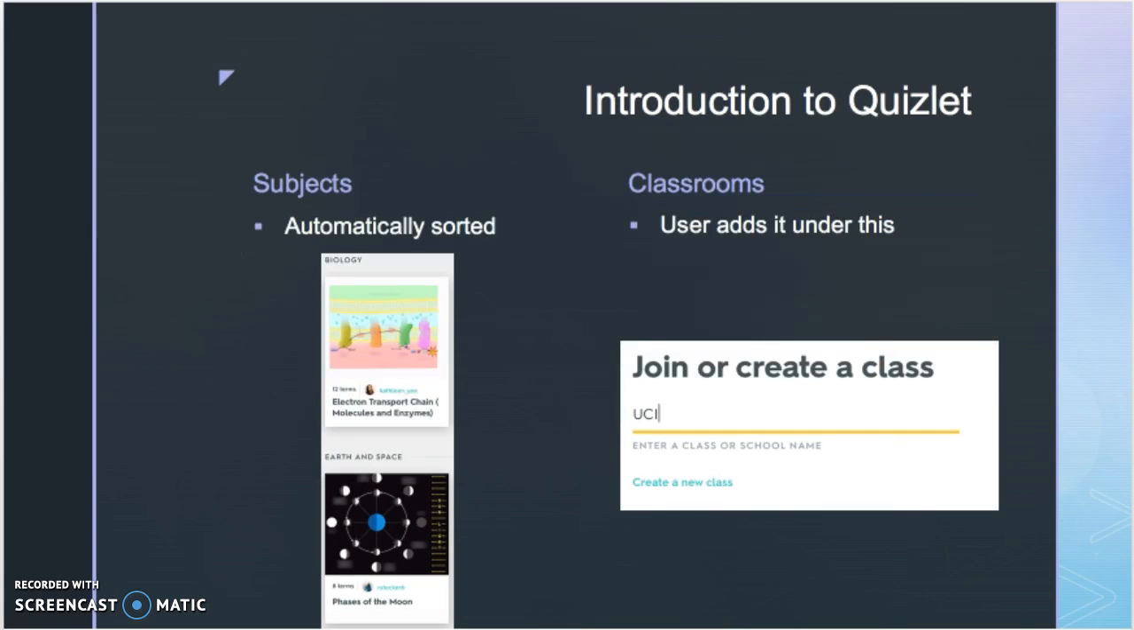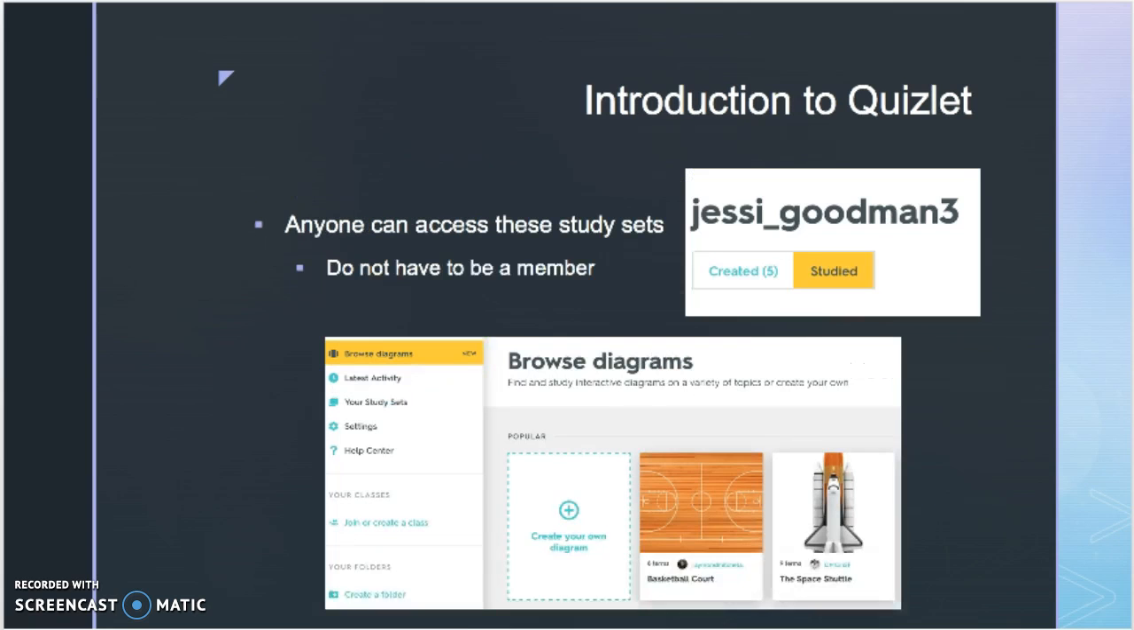In Quizlet, all study sets are made by users. These sets have a flashcard format, built from a user entering terms and definitions. After the information is input by the user, the website automatically sorts the flashcard sets into different subjects like biology, earth and space, math, or vocabulary. The user who created the set even has the option to add it under a specific class or university.